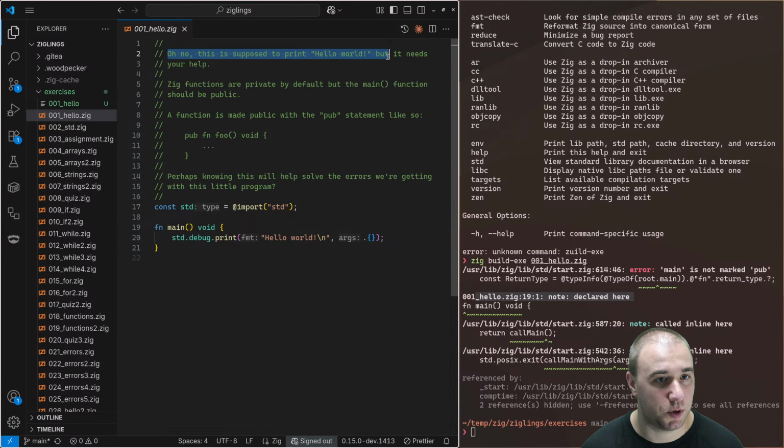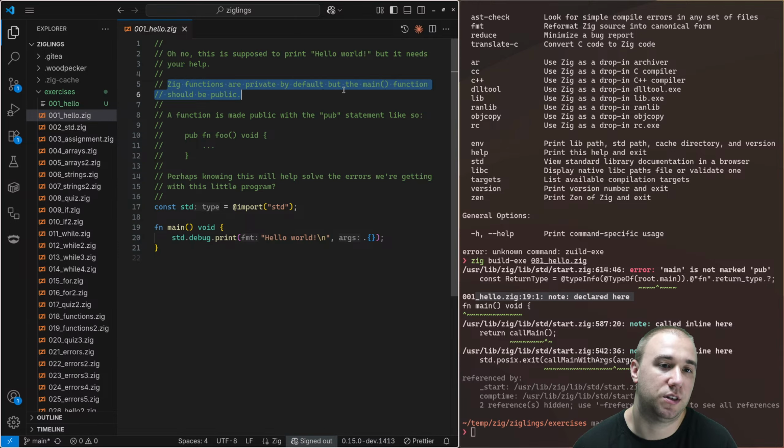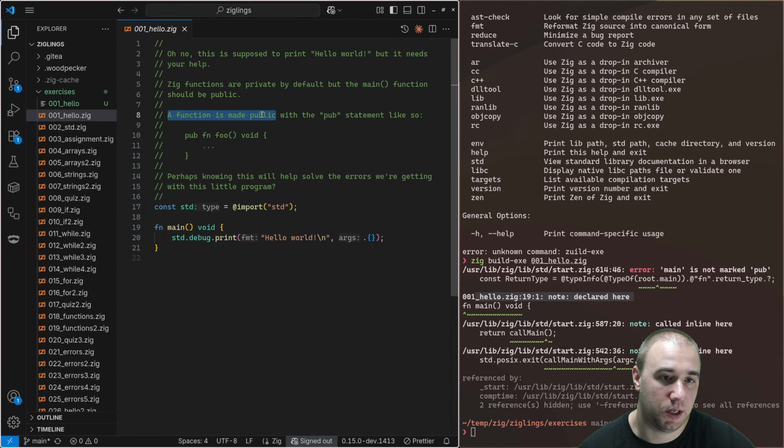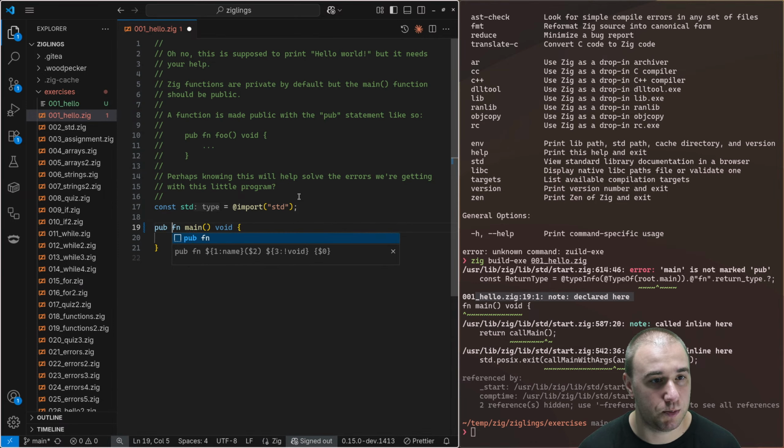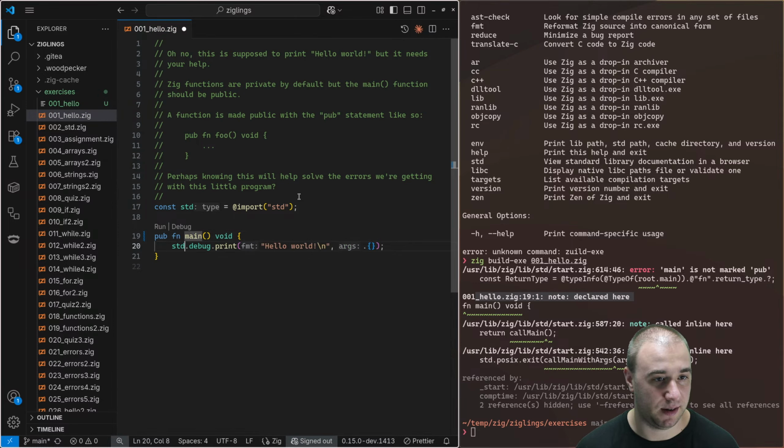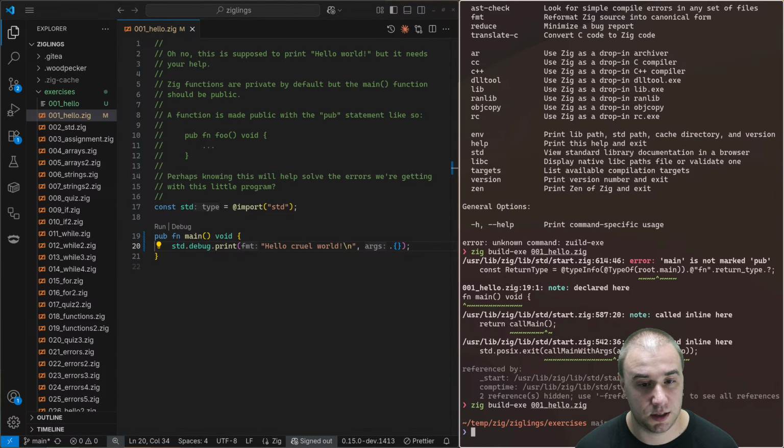So, oh no, this is supposed to print hello world, but it needs your help. Zig functions are private by default. Great. But the main function should be public. A function is made public with the pub statement, like so. Perhaps knowing this will help solve the errors we're getting with this little program. Okay, we just do pub fn main. It'll print hello world. We can even change it up and it should still work, right? Didn't print it.